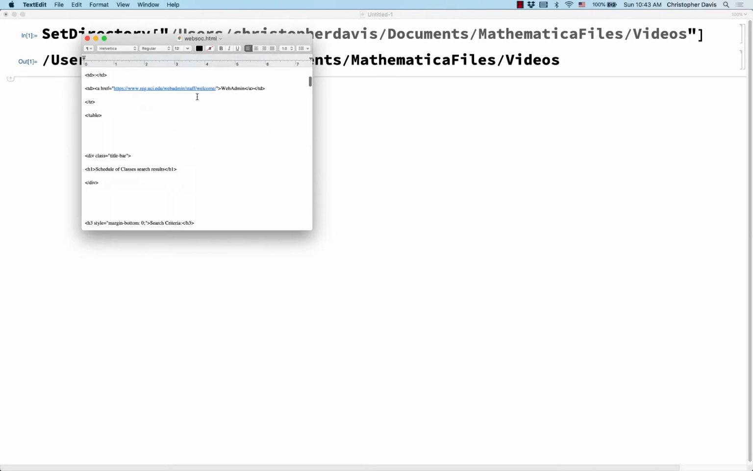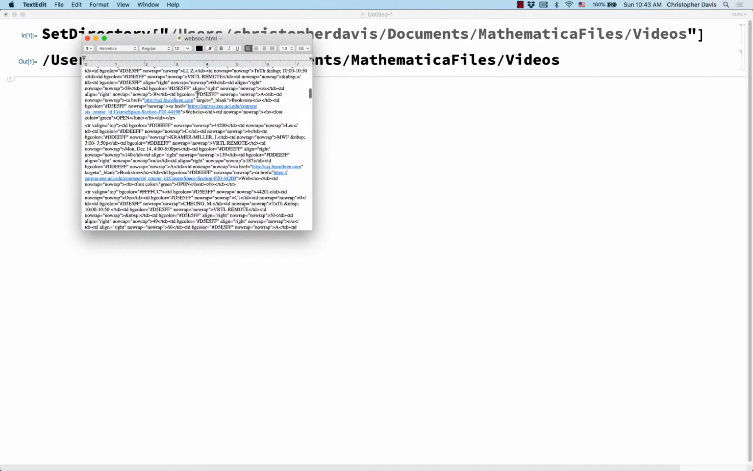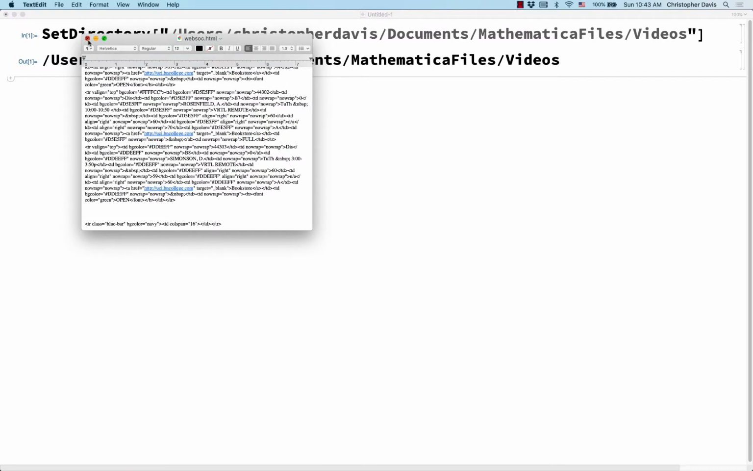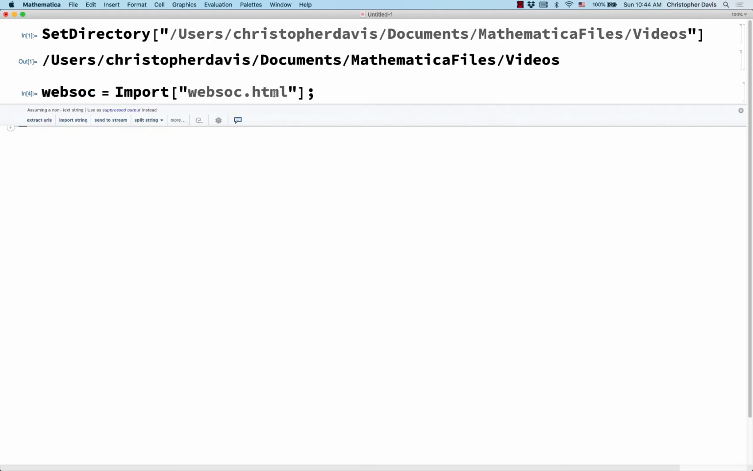Here I saved it to a local file in a basic text editor, and you can see that it's a very long file containing that HTML code. So let's import that local file that I saved before the video started, and I just named it websoc.html and put it into this same directory, this videos directory. And let me name the result of importing this WebSoc. So that's not importing from the web, that's importing from this local file that I had saved.